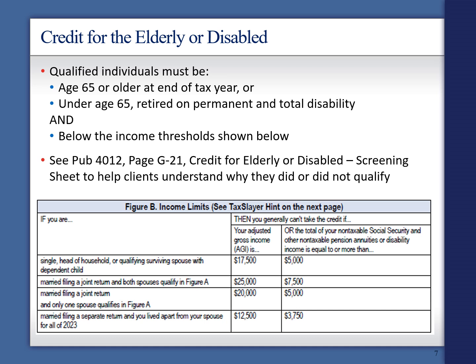See Publication 4012, Non-Refundable Credits tab, Credit for the Elderly or Disabled screening sheet starting on page G21. This screening sheet is used for determining basic eligibility and is a quick reference guide on the income and non-taxable Social Security limits.